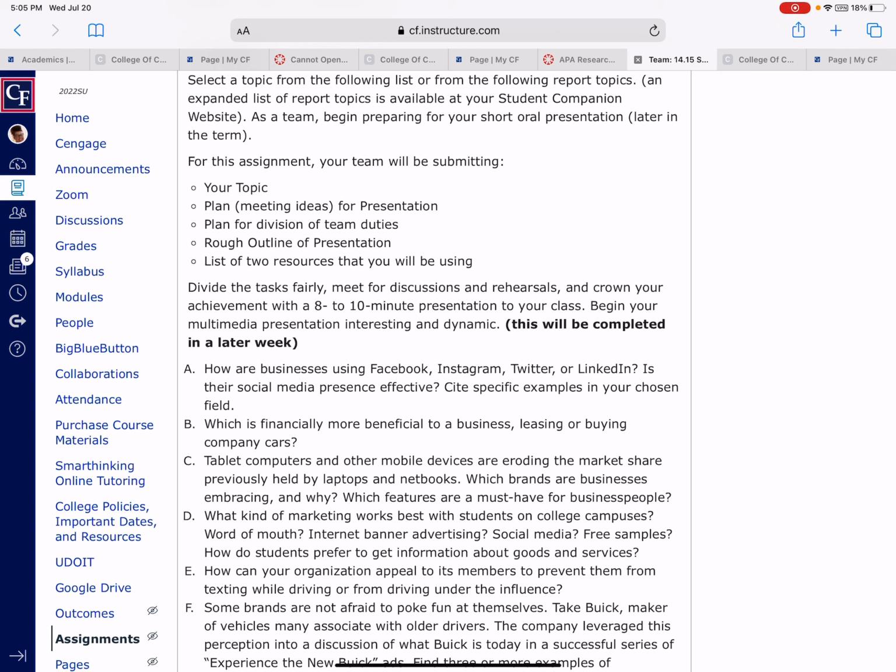And then two resources that you have found that you know are going to help you with information on this. So that's all I need this week. Please don't feel like you have to turn in the presentation this week. That's not going to be due until the last week of class. I actually have not even published the due date for that.